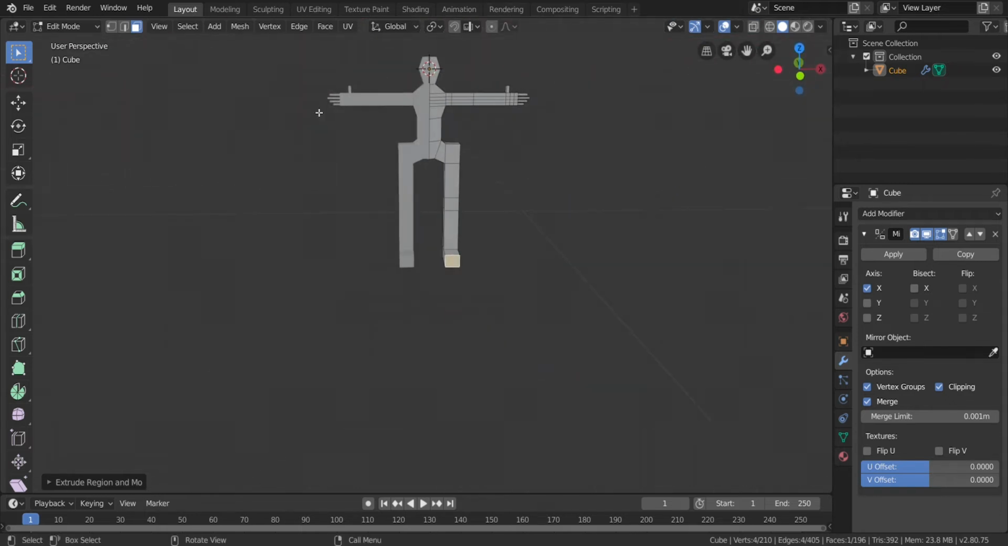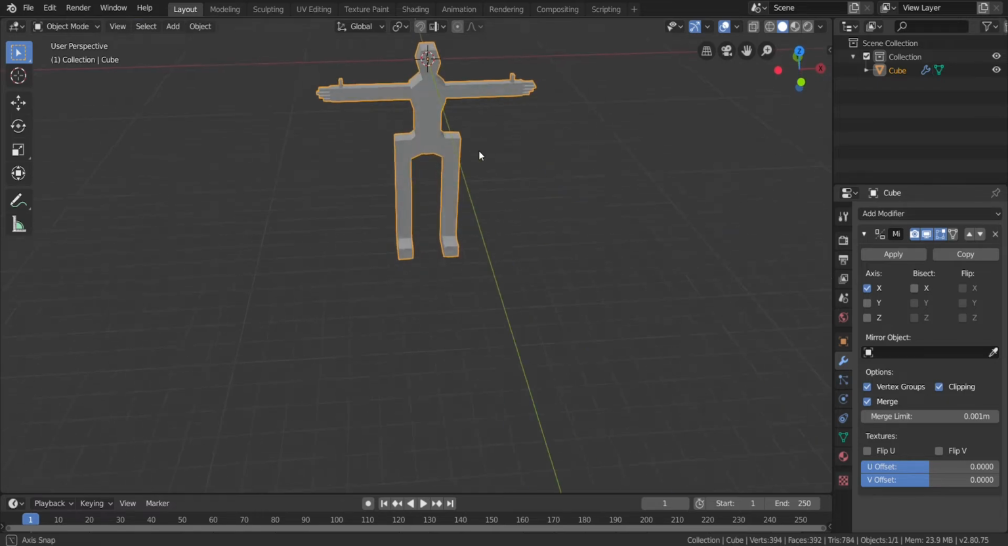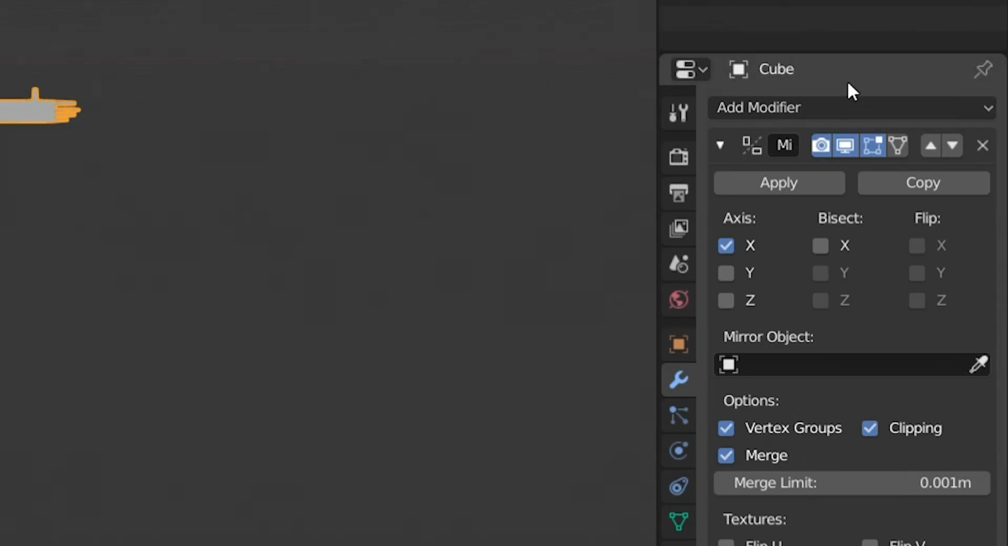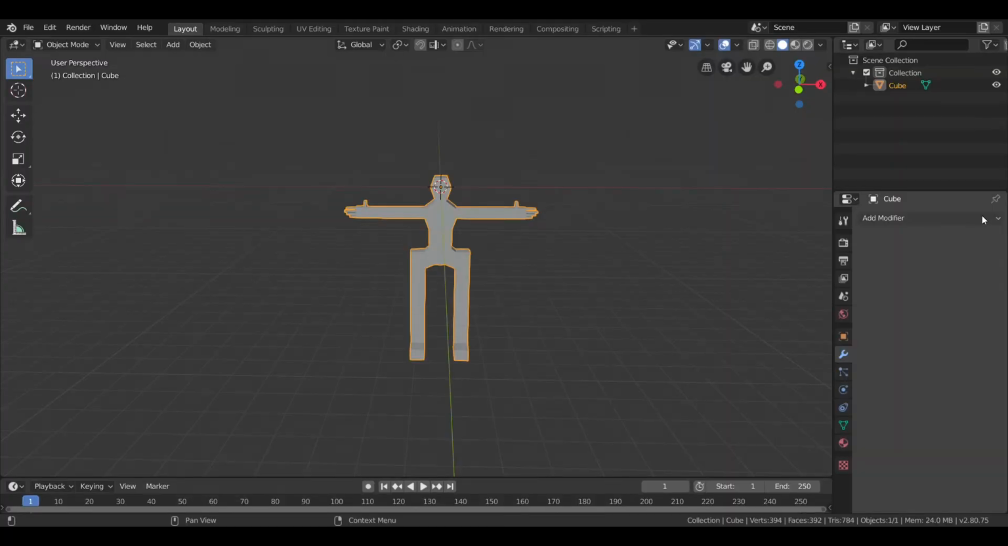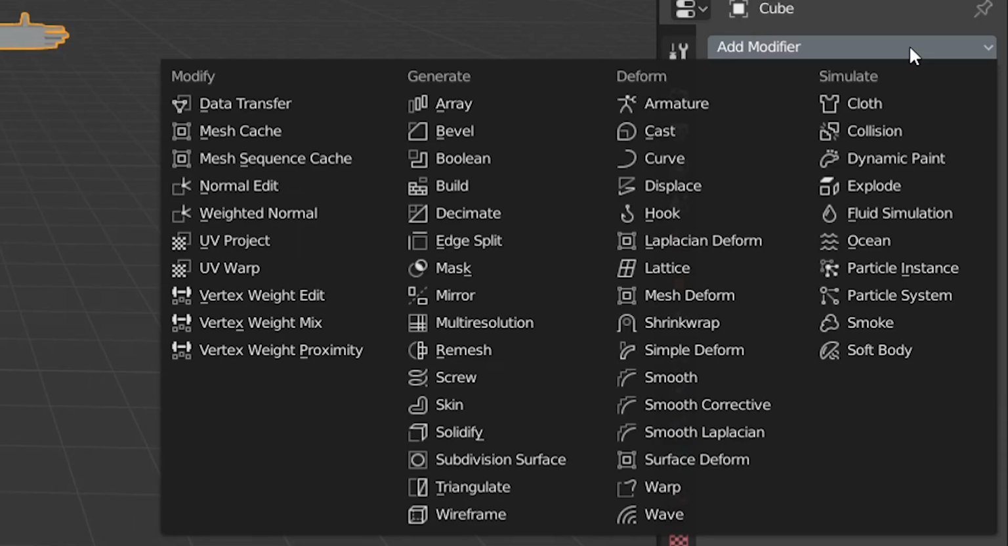Now we're going to go back to object mode by pressing Tab, and we're going to have our person selected. We're going to apply the mirror so that way that's already all fixed up, and then we're going to add modifier, subdivision surface.